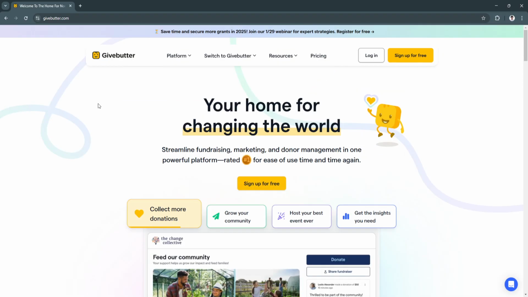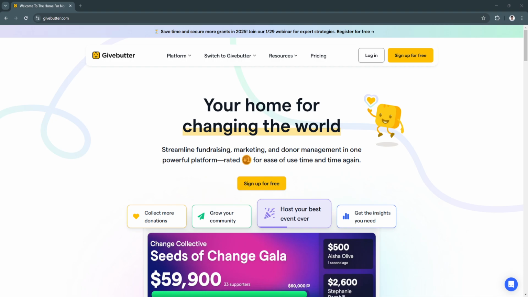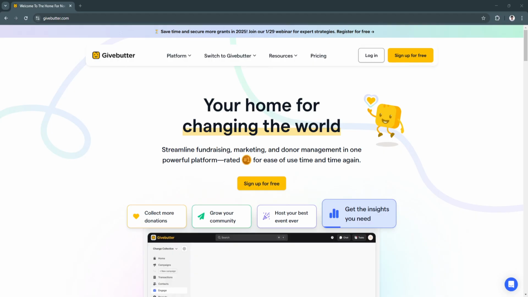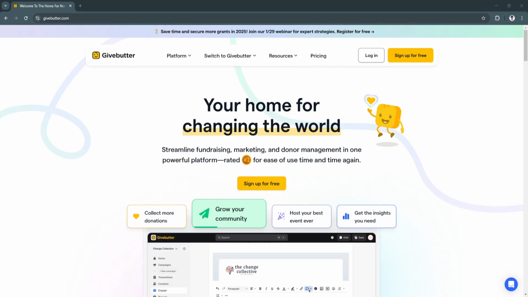So here are some tips for maximizing Givebutter. So first tip is you want to use visual storytelling. So incorporate compelling images and videos into your campaigns to create an emotional connection with donors. Stories about your cause's impact can inspire higher levels of engagement and giving.